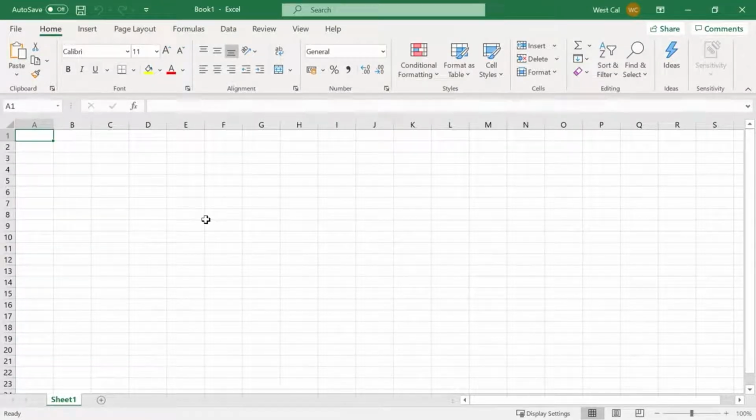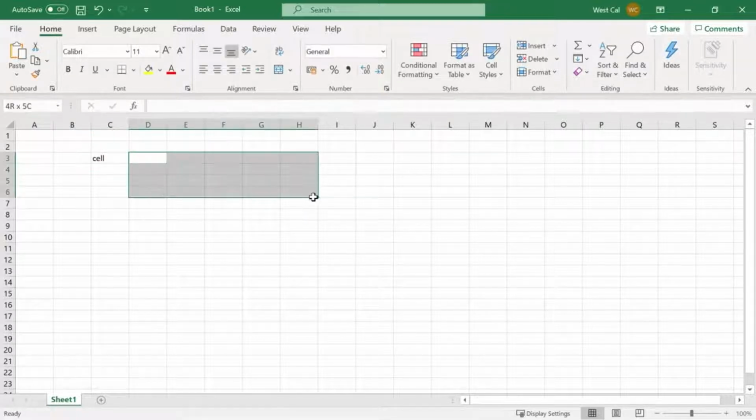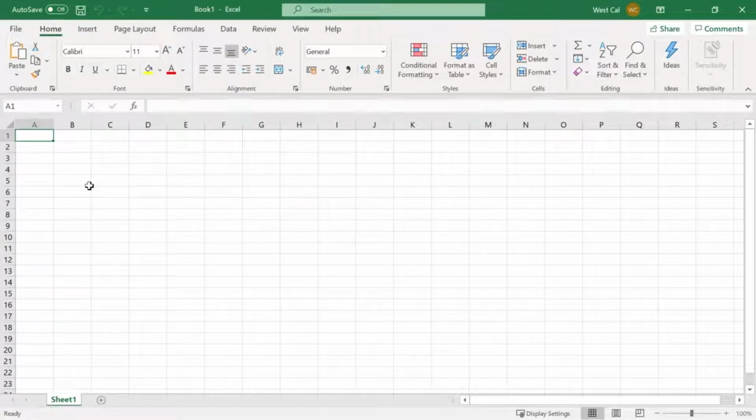Each cell is given a name in the column row format, with the top left cell referenced as A1. Here you can see that the word cell has been typed into C3. The active cell is the name given to the cell that is currently selected. A cell range, or simply range, is defined as a series or block of adjacent cells. A workbook is a collection of one or more worksheets. By default, new blank workbooks only include one worksheet, but you can add others if needed.